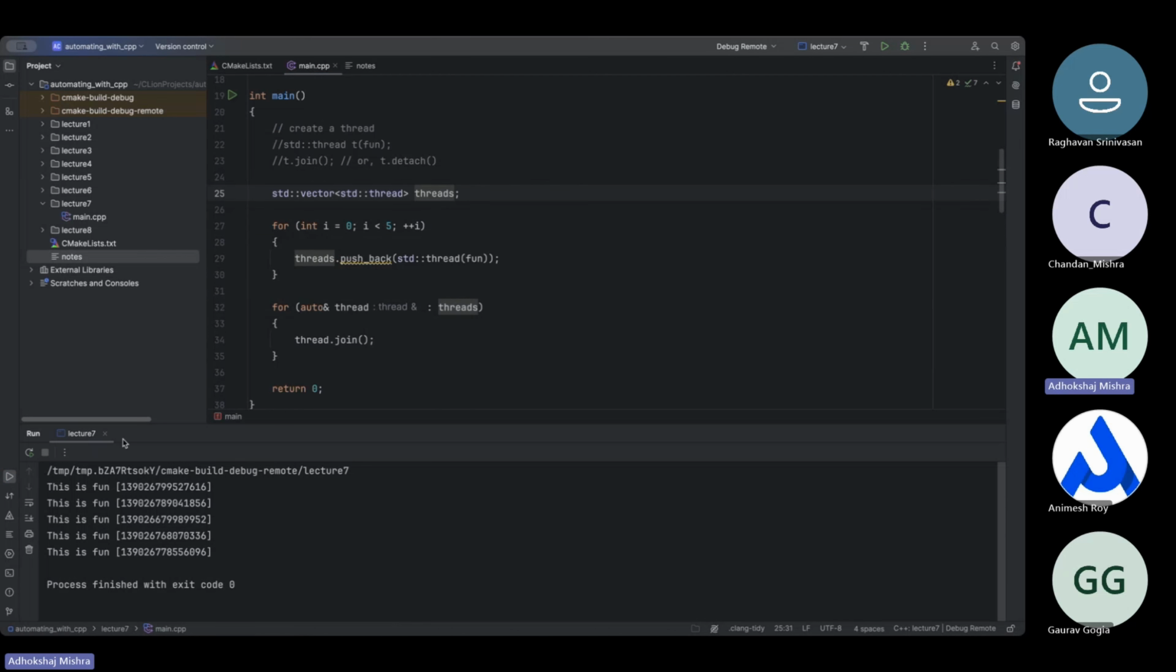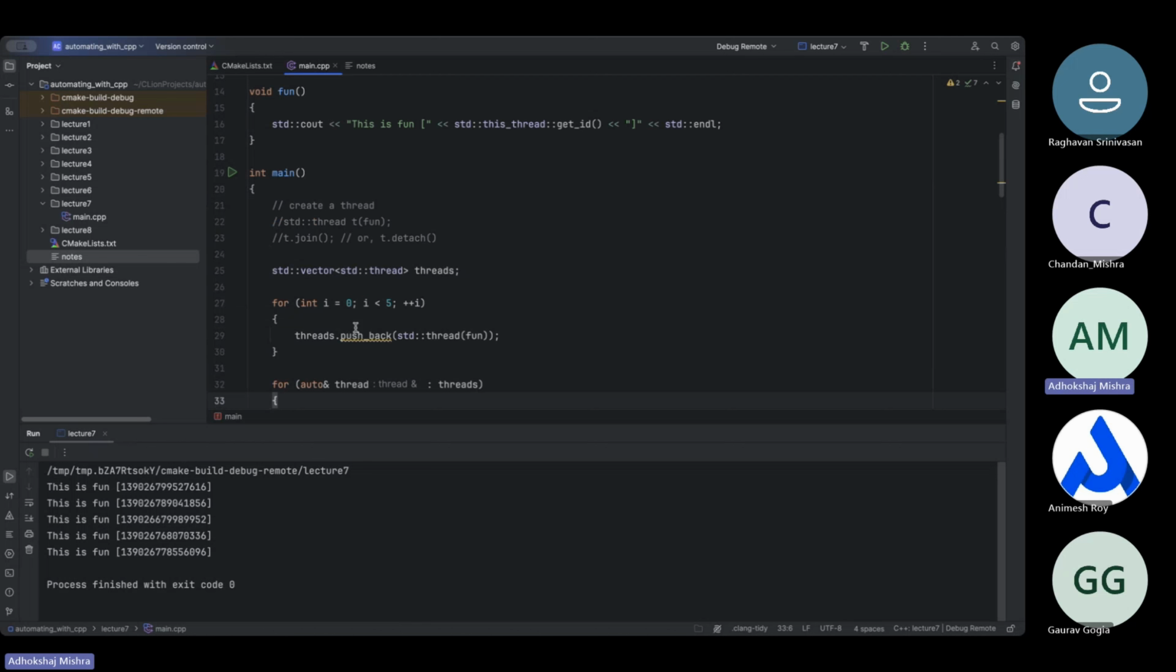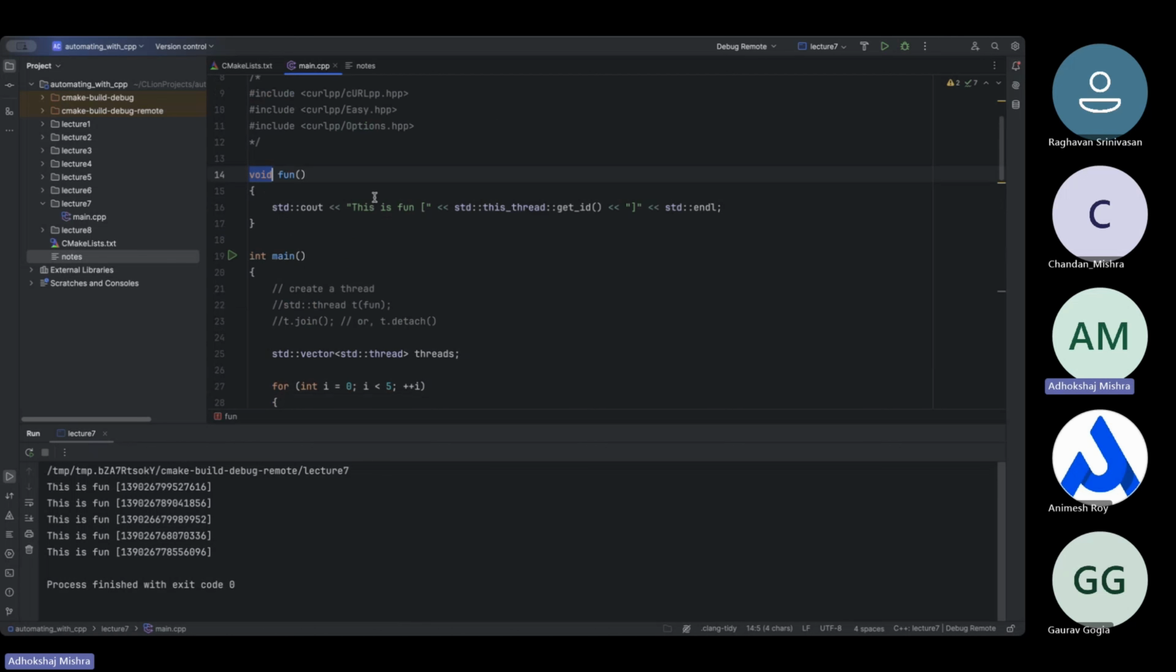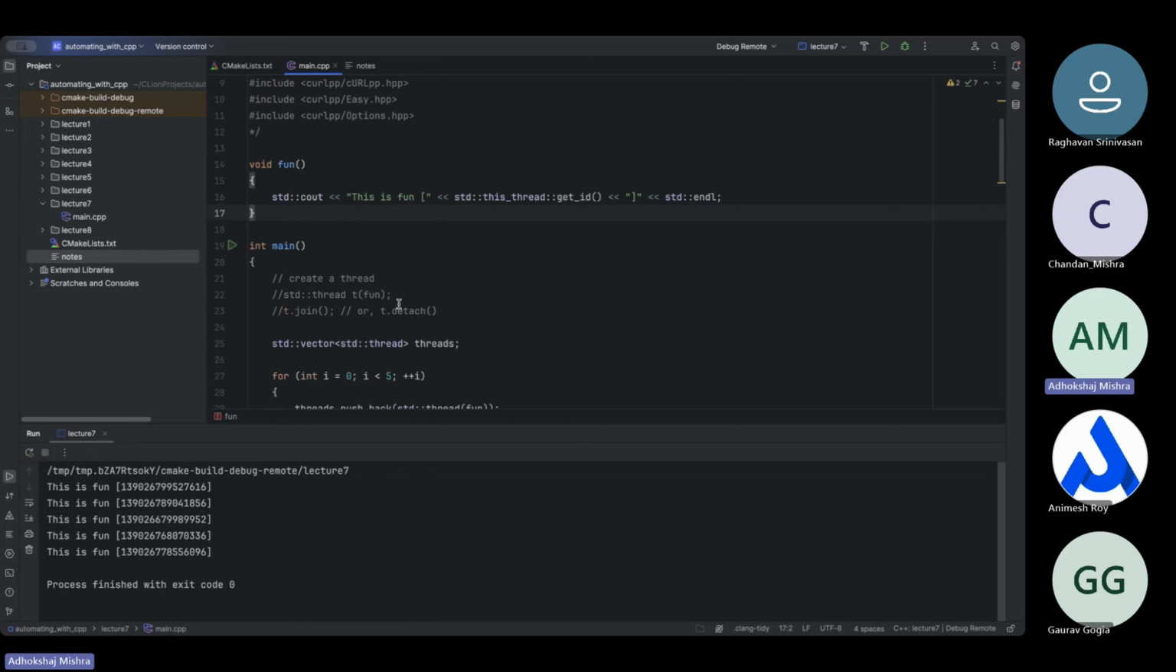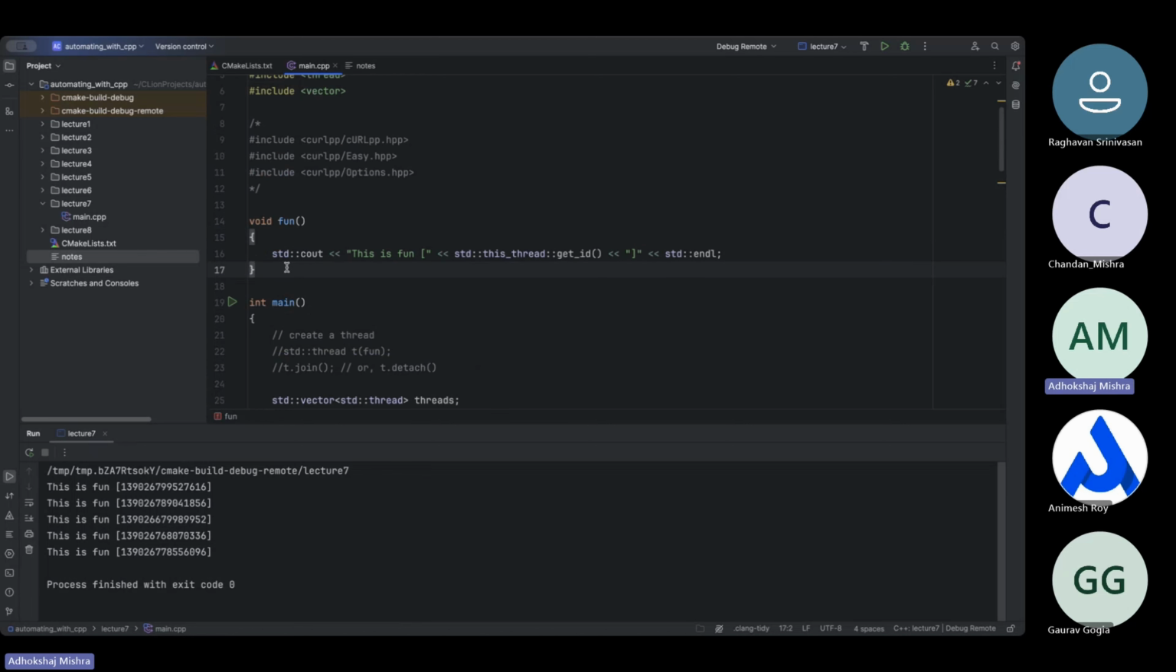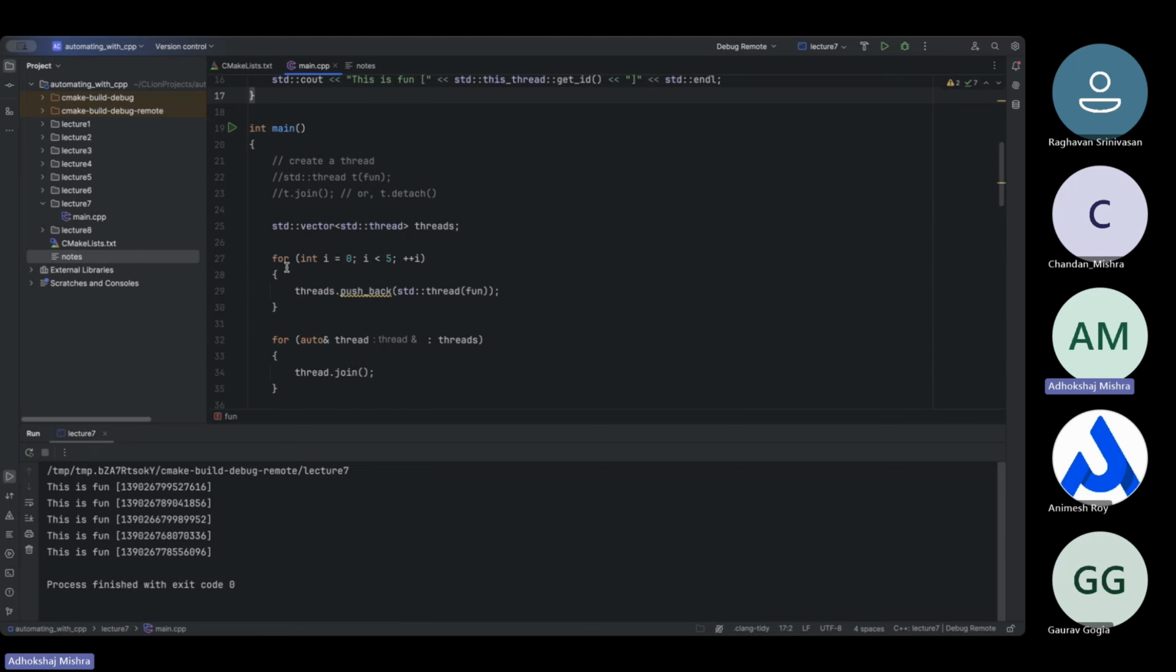Okay, now one can ask that, okay, if I have this function only for this to run as a thread, why do I have a function here? I can probably use a lambda, and that is absolutely fine. We can have a lambda here. So instead of doing this function thing, what we can do, we can have something like this.